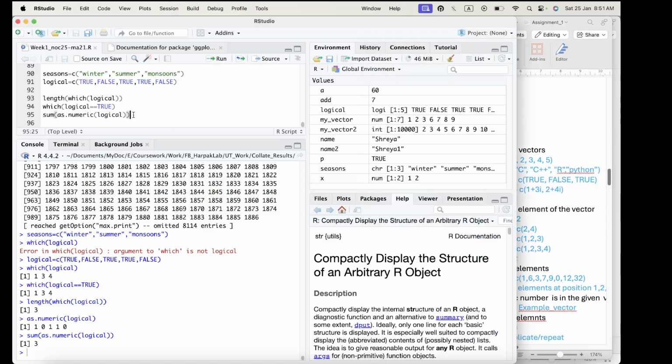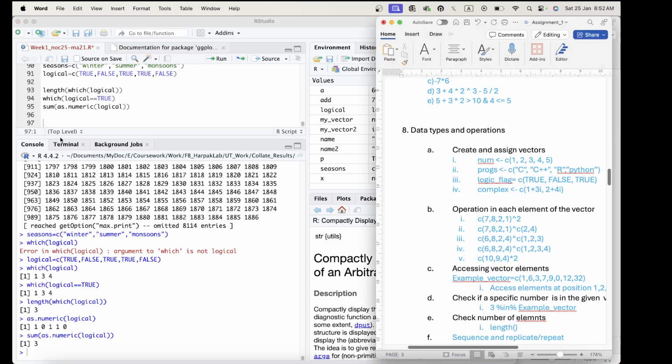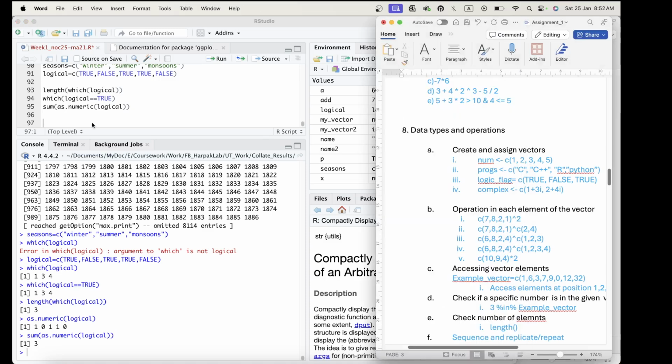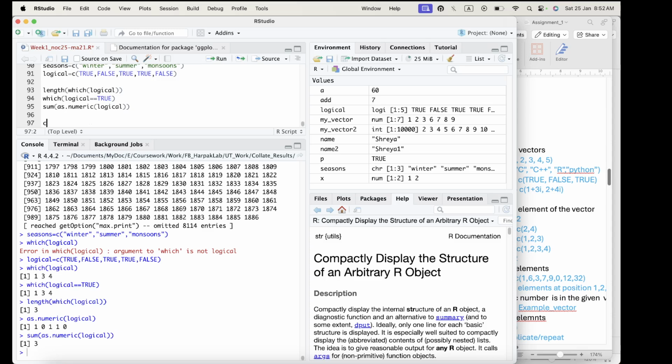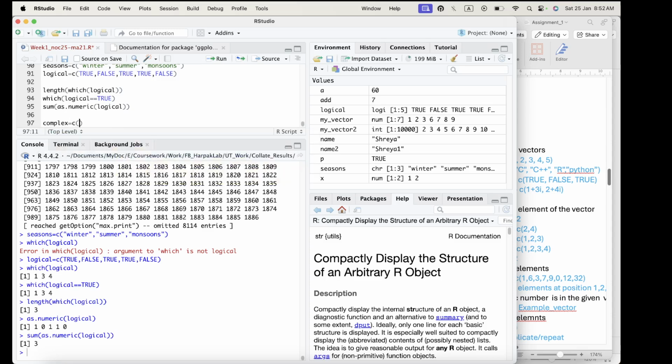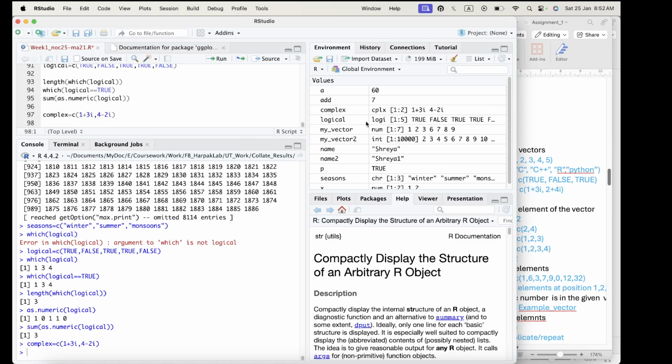R can also handle complex variables, complex real and complex data. So if I have to store something like complex numbers, 1 plus 3i, 4 minus 2i, etc., I can do that. This also holds, and the data type would be complex.